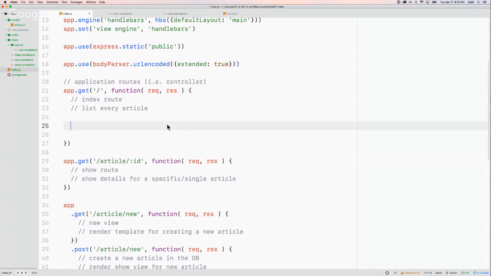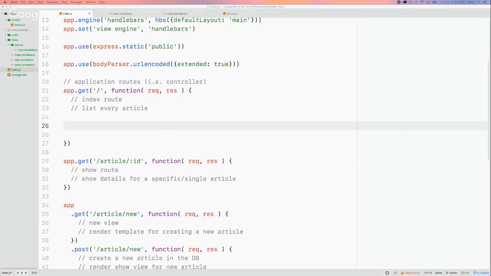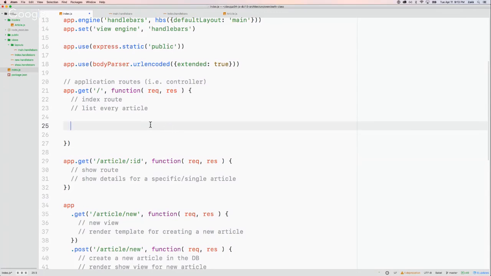So what do I need to do here in order to render my index view? What function do I call? Render. Yeah. This should be a good gut check because we've been going for a while without actually doing anything. There we go. Great. Look at this.